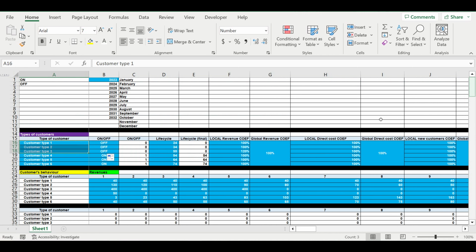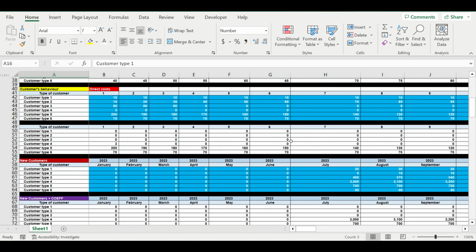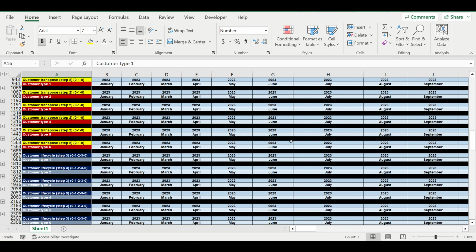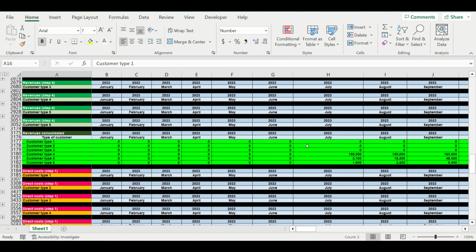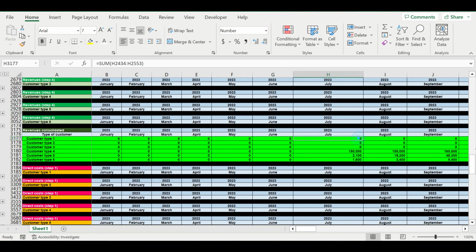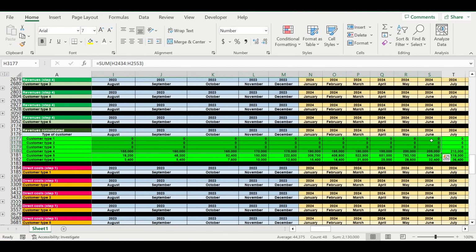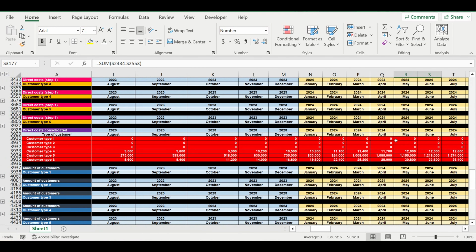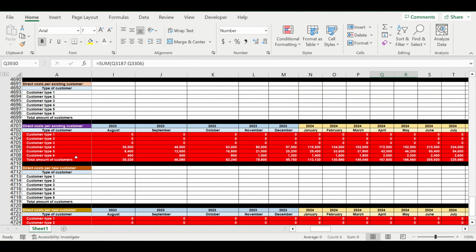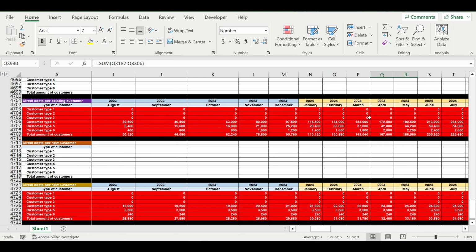We see zeros for the first three types of customers. We can see zeros for the first three types of customers in direct costs. Then we can see zeros in direct costs linked to the existing amount of customers. And we can see zeros in direct costs that are linked to the amount of only new customers.